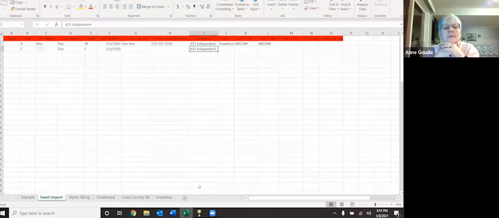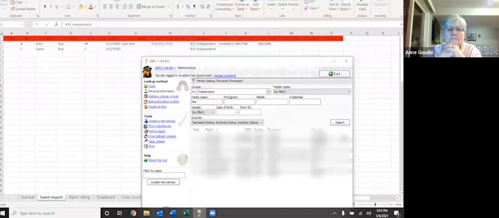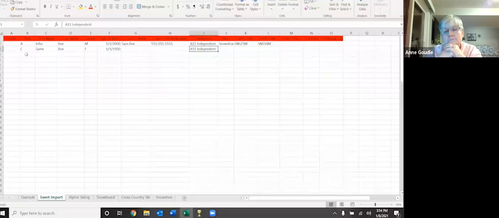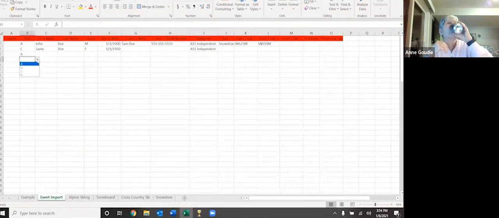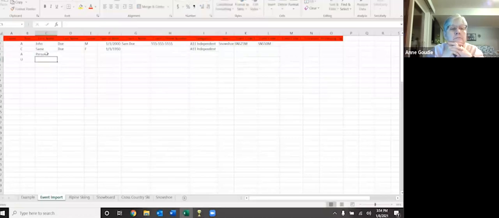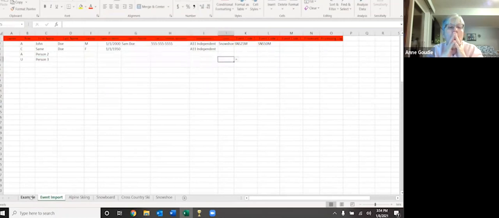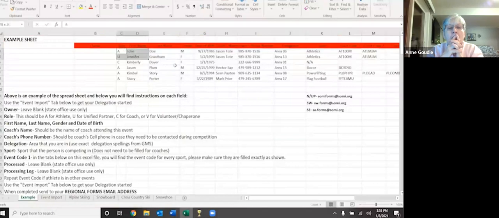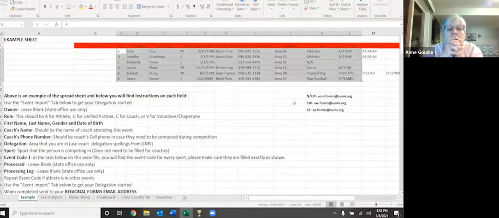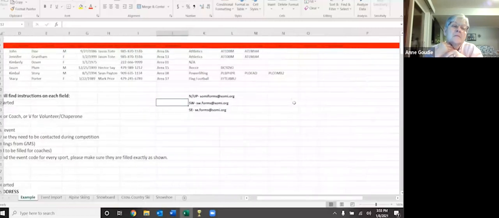And I did double check the date of birth on GMS. So let's look that up as well. I imagine they're here. All right, and then that's all set too. And you would continue on with this as you go down, adding different people that are in your delegation, filling out their information, their genders, their date of birth, their coaches, delegations, sports, until you have a list that looks a lot like this example. As you can see here, they're all listed one right after the other in different rows and have all their information included.